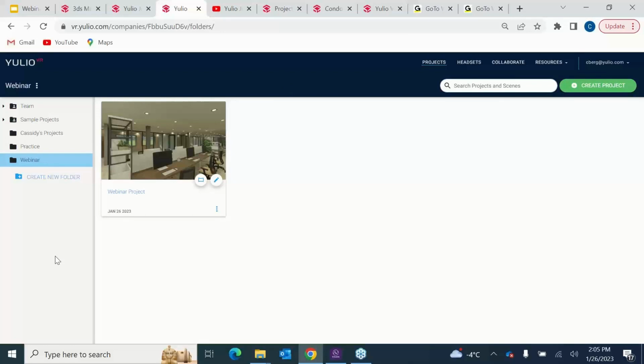Your team folder is public and has a person icon, so right here. These folders are visible to you and anyone that is a user on your account. Private folders are solid black, so these three right here, and are only visible to yourself and those you have given access to. Admins on your account have the ability to create your folders.